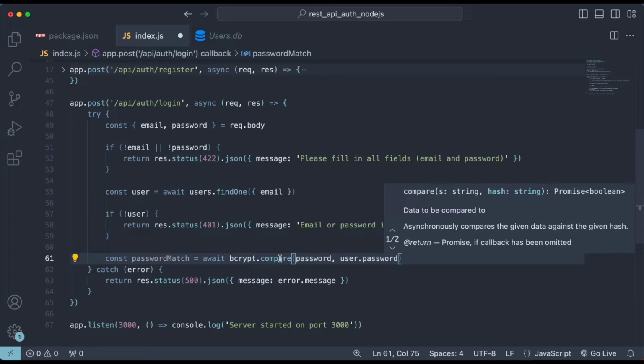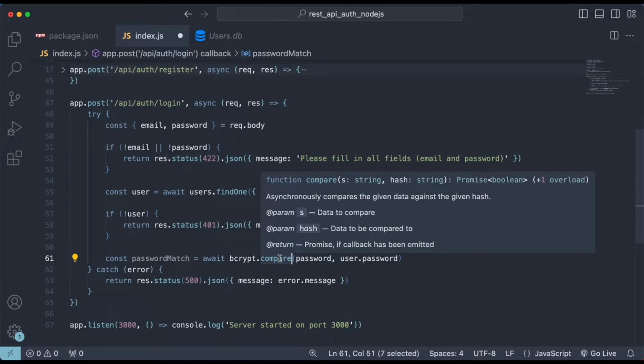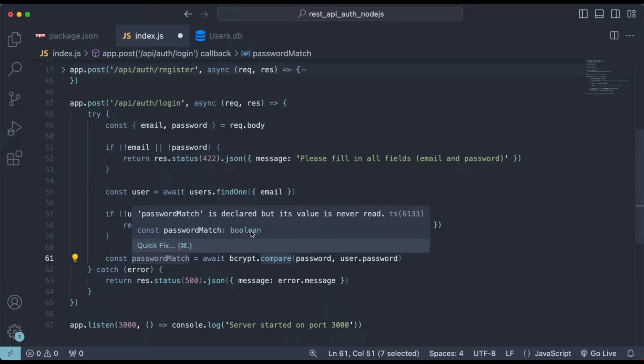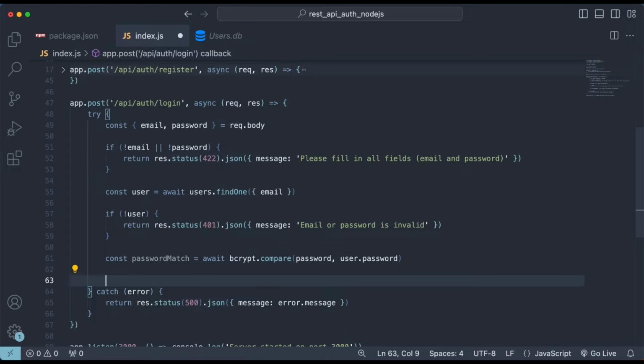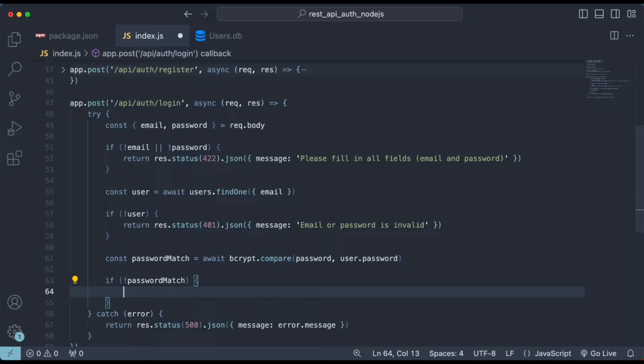Now the compare function returns a promise, and once we have the result, as you can see here, it returns a Boolean value. So if this password matches, it will return true, otherwise false. So I'll add an if statement here, the exclamation sign, password match. So if it's false, that means the password the client is sending doesn't match the user password stored on the database. So let's return the same response from up here. Let me copy and paste, returning 401 and the message email or password is invalid.